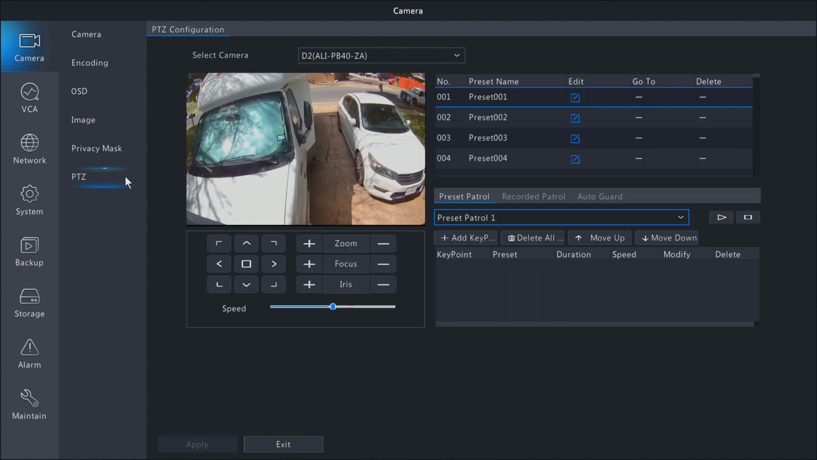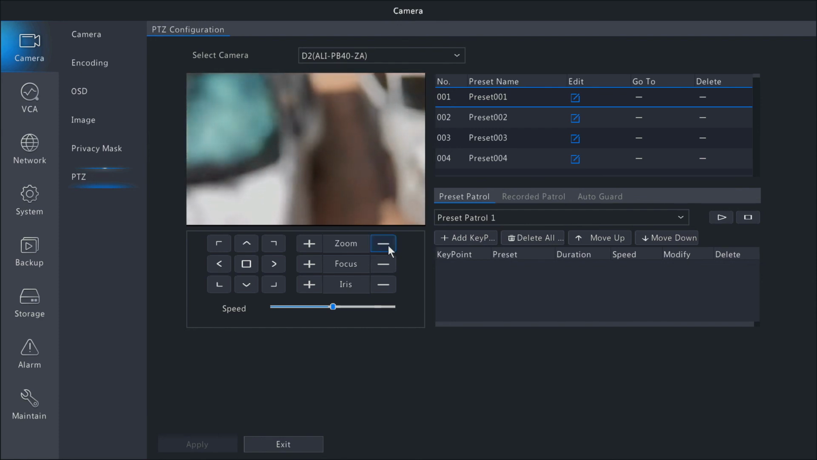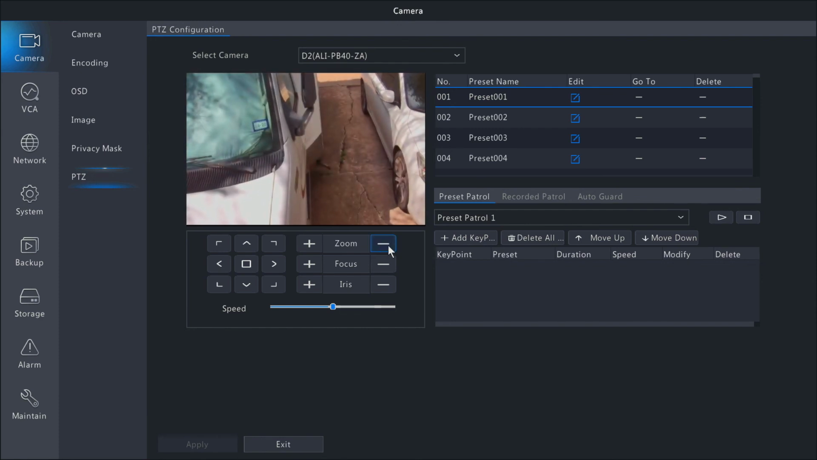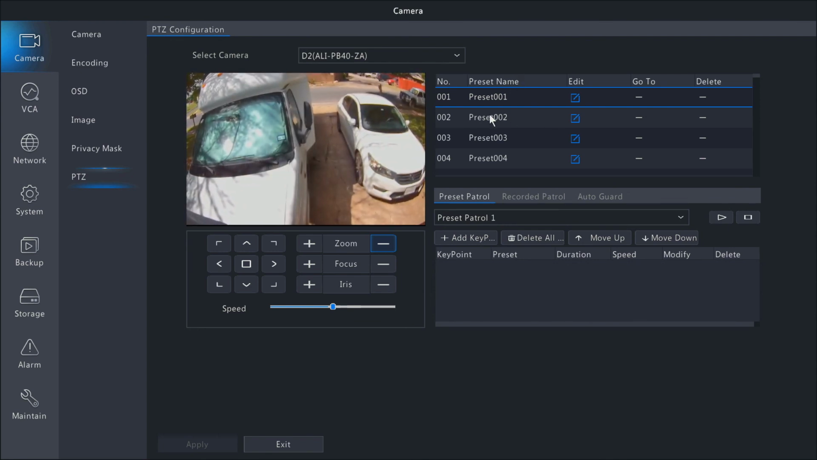The PTZ option is going to be another pretty common option that comes in DVRs. This camera here does have a zoom feature, so if I do use the zoom feature, it will zoom in and then refocus itself and zoom out. If this was a full PTZ, I would be able to set presets and then move right and left, up and down, and also zoom in and out.